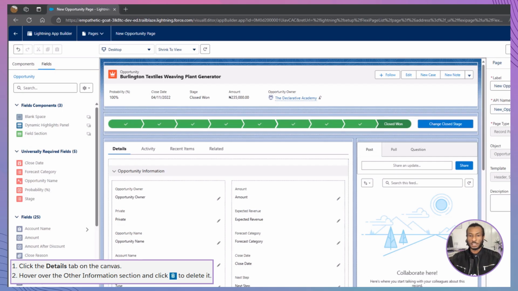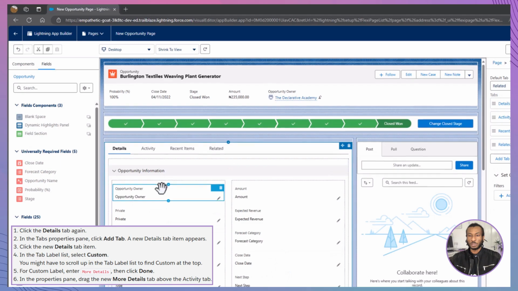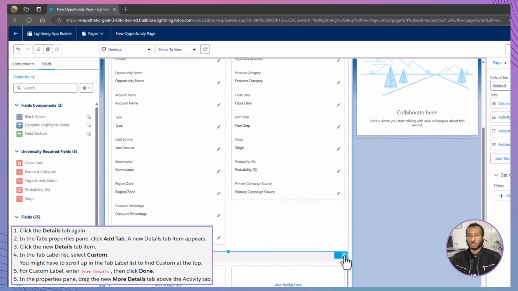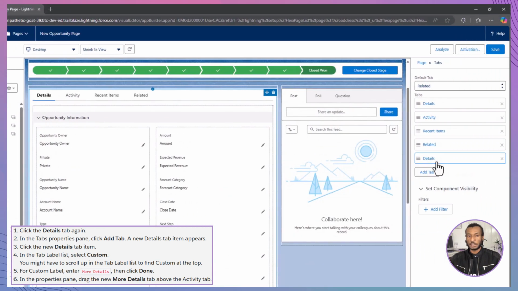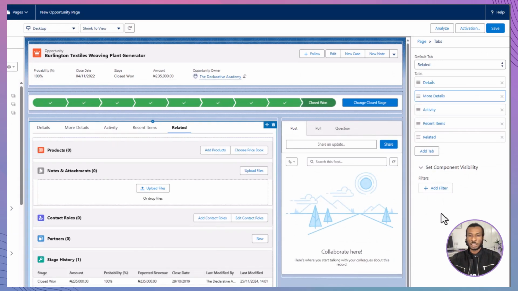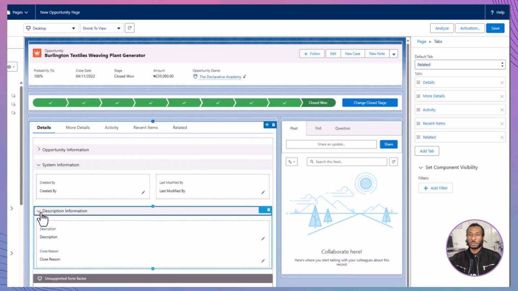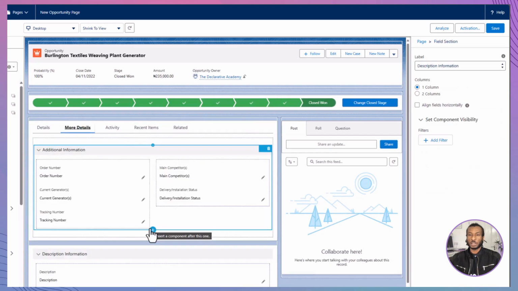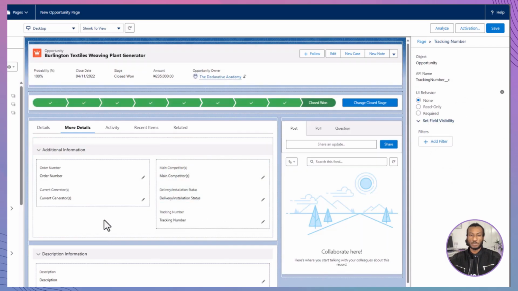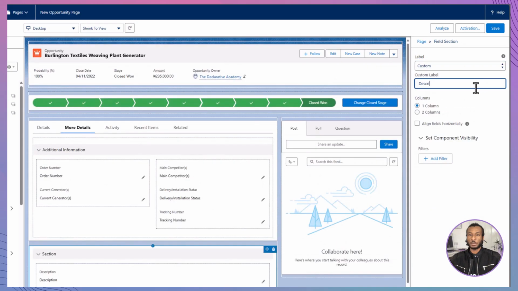Delete unnecessary sections. For example, click on the Details tab, hover over the Other Information section and click Delete to remove it. Add a new tab. Within the Tabs component, click Add Tab and label it More Information. Move field sections. Drag the Additional Information and Description Information sections into the newly created More Information tab. Customize field labels and visibility. Rename sections as needed and use visibility rules to hide fields like main competitors that aren't essential for all users.